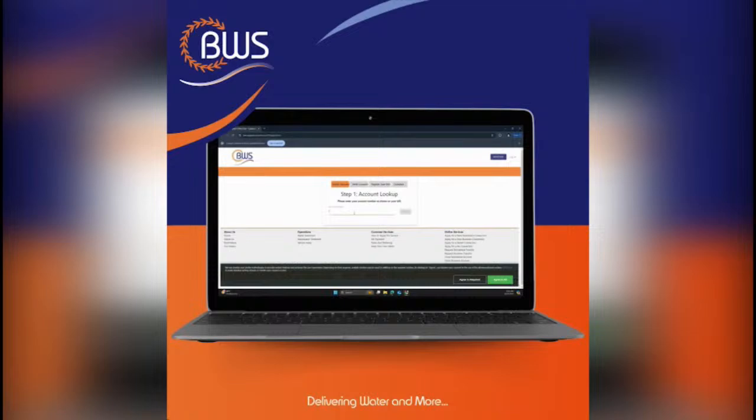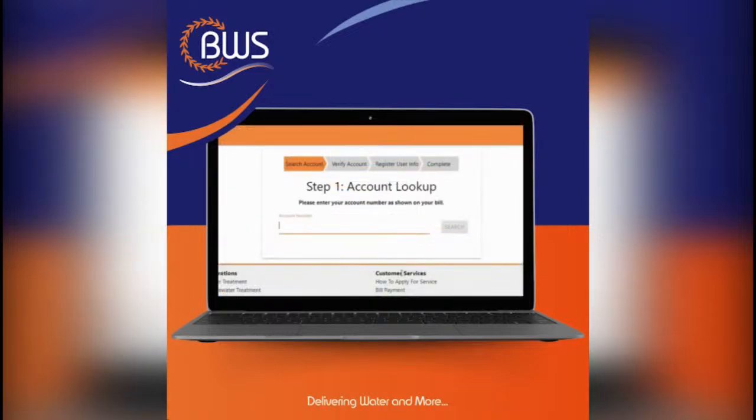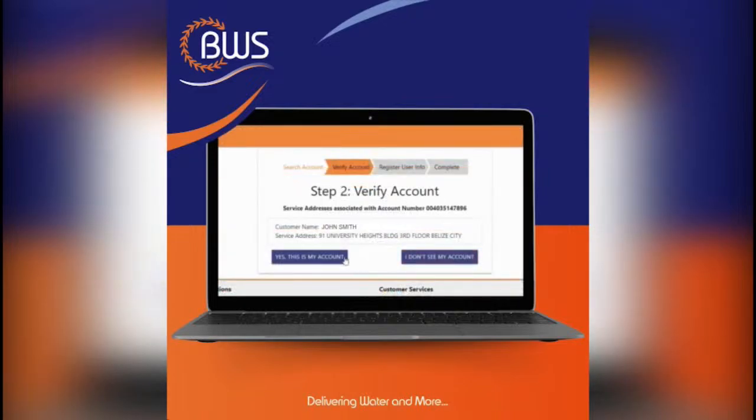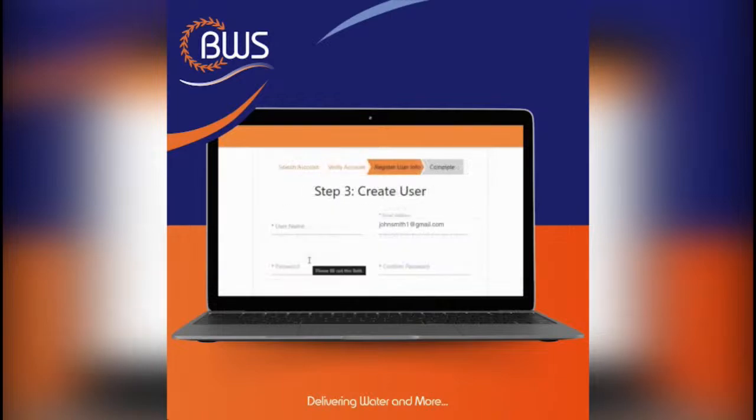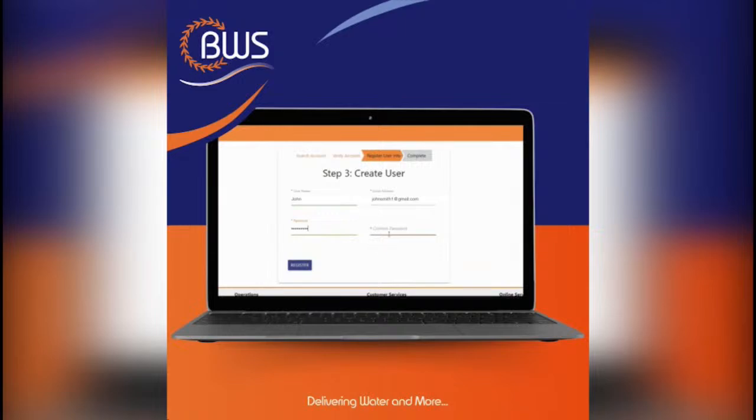The first step is to enter your account number as shown on your bill and then press Search. Step 2. If this is your account, click Yes, this is my account. If this is not your account, click I don't see my account. Step 3. Now enter a username, password, and confirm your password, and then click Register.